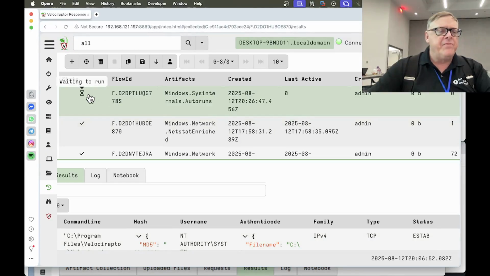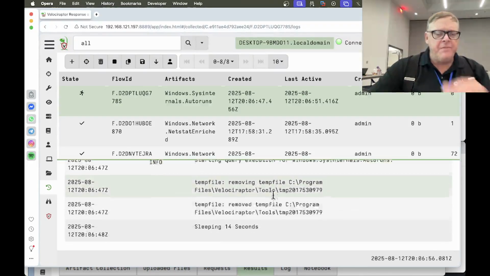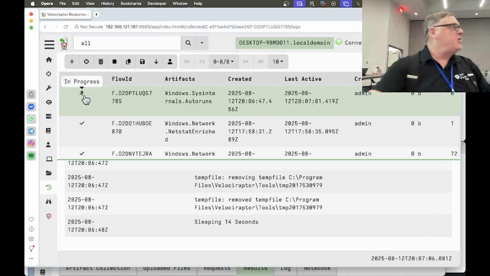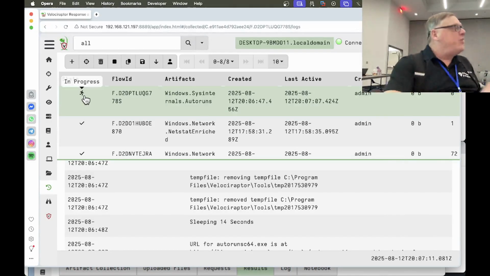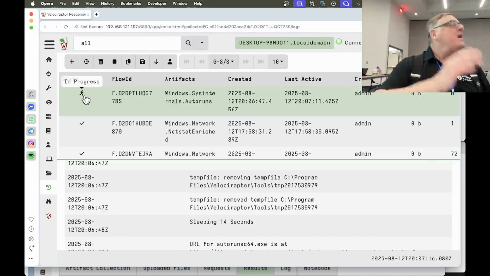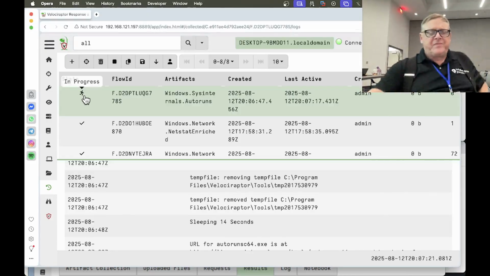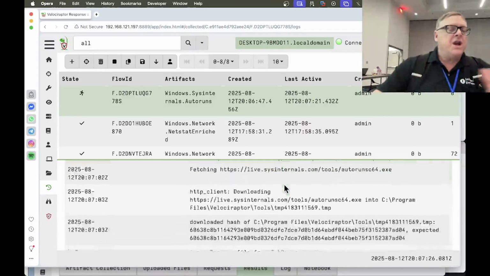But here it is running, waiting to run. And if I look at the log, it'll show me what's happening. It removes some temp file, sleeping 14 seconds. This shows running in progress. It's going to try to install this program and run it. The thing that I wonder is if it's going to install the ARM version of the program and run it. Of course, the x86 version might work on ARM. It has a translation, so we'll see. In the past, as I recall, it didn't work very well on ARM-based Windows, but there have been updates since then.